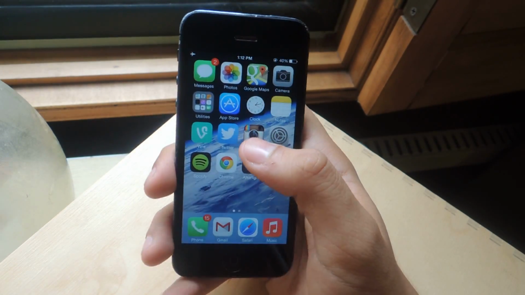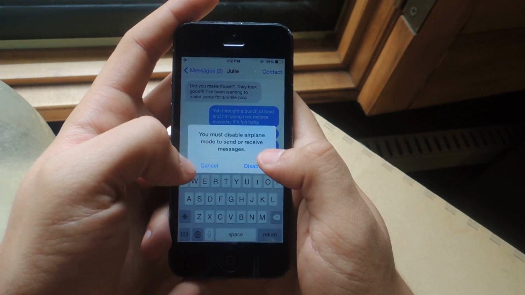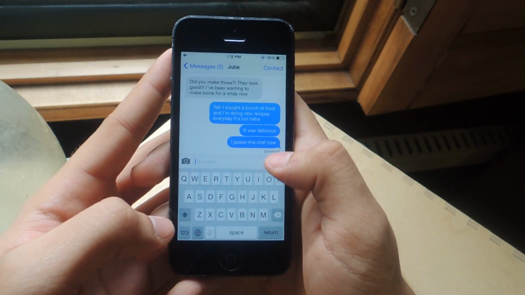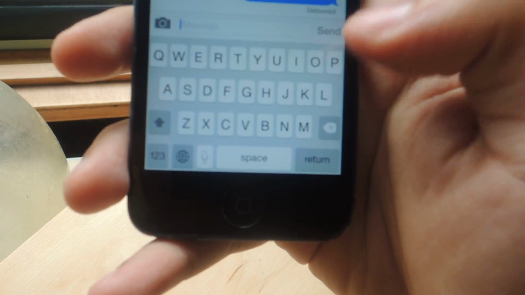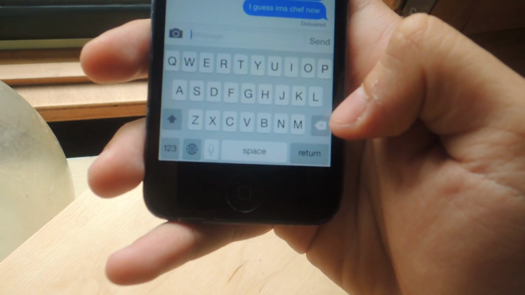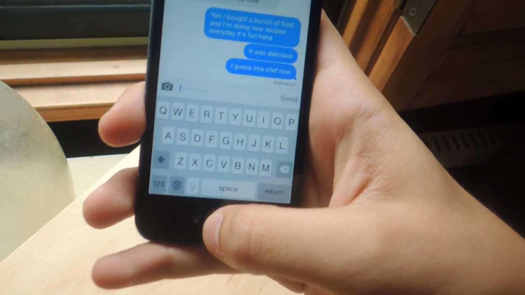Okay, next thing is if you go to the keyboard, you'll see here, it's not a very noticeable difference, but the shift key and the delete key are slightly different. This one has white filled in and this one has a gray filled in. So it's just a small difference.